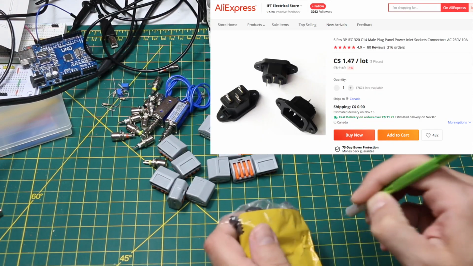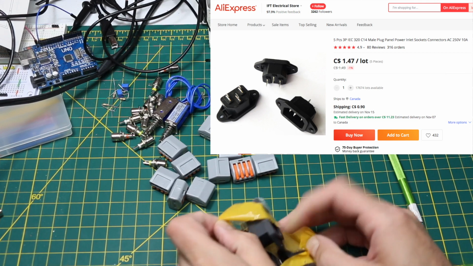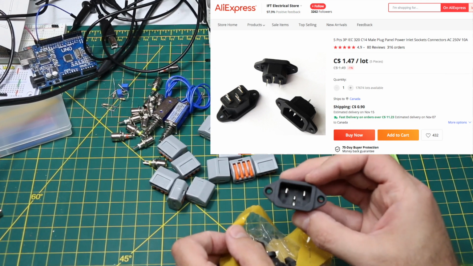These are IEC 320 AC power cord receptacles.